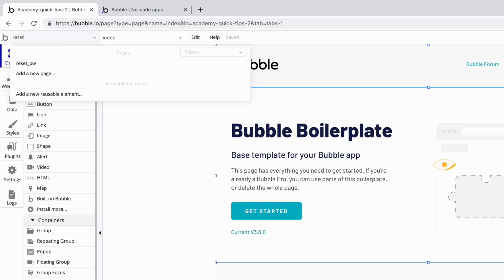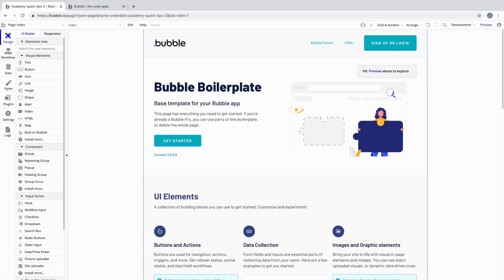You can also do an inline search in the Pages dropdown, which is really helpful when your app has a lot of pages. That's it for this quick tip.